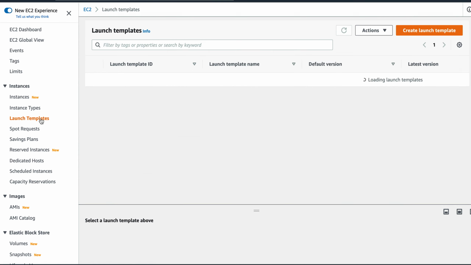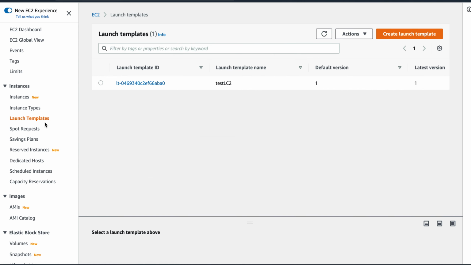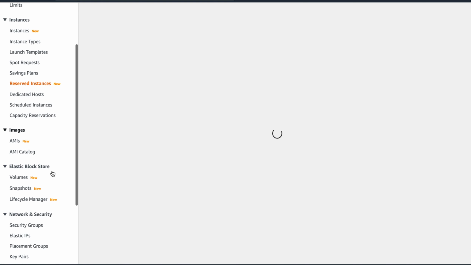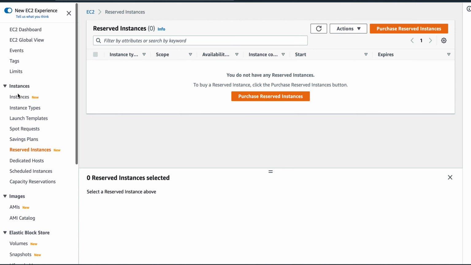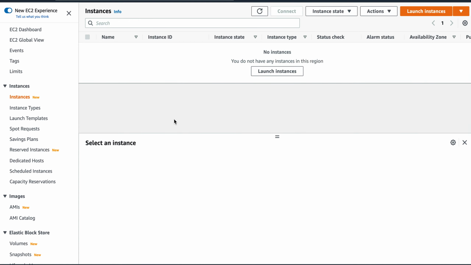Then you have launch templates. We will cover all these things. Then we have spot requests, reserved instances, AMIs, volumes, security, load balancing, auto scaling. So the console has a whole lot of things. Let's look at creating some instances with the console.